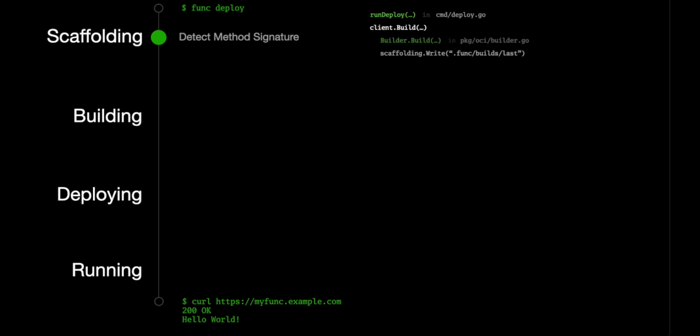Now the client's build, the client is a little bit general purpose. It does the higher level logic, but it doesn't actually have the builder implementation, because you can have different types of builders. You can have pack or S2I. In the case of the demos that we've seen here, it is the built-in host builder. So it's the OCI embedded builder, and that's defined over in the OCI package. So you see here that the OCI builder is the one that implements .build. And when you call that, the very first thing it does is use the scaffolding package to write the main file, or that process wrapper, into the .func directory.